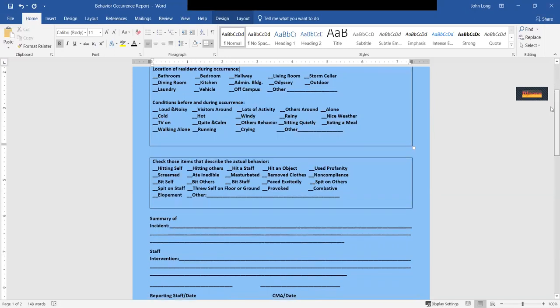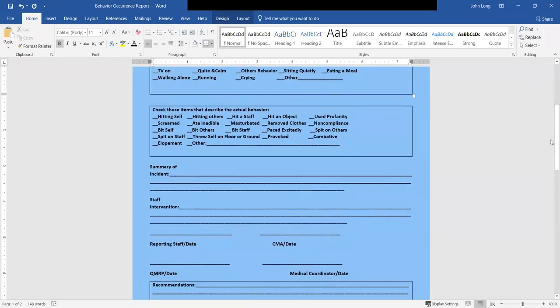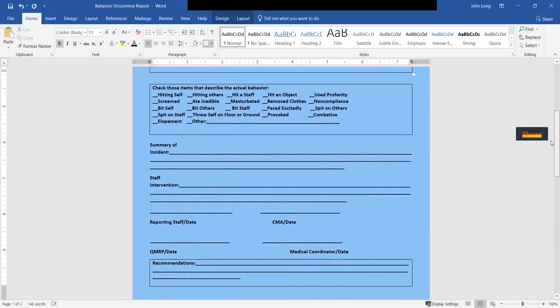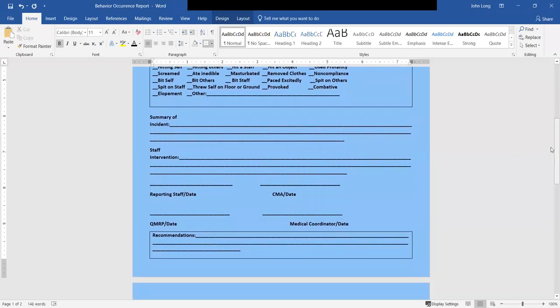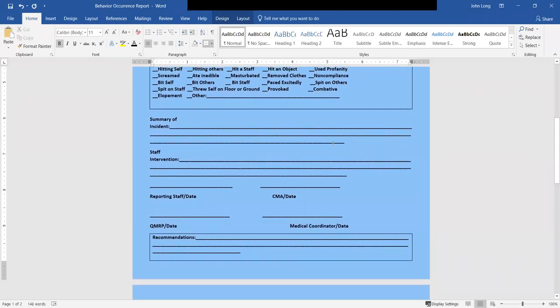The rest of this blue behavior report, I'll just say it's a public service announcement. I know it probably should go without saying, but I'll say it anyway. The summary of the incident, the more detailed, the more legible you can be with this information, so much the better. And certainly anything that you do as staff to intervene and to fix or mitigate the behavior, that's certainly very helpful.